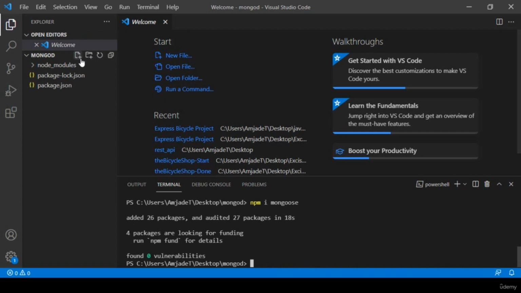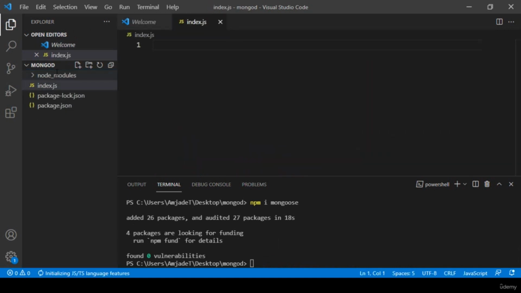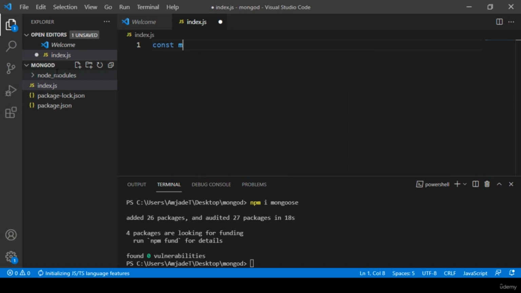Now I want to create a file. In our folder I want to create an index file, index.js. So into this file first of all I want to import mongoose. If you want to import, it's the same process. It will be a constant variable, and I name it mongoose, and then I make it require. With this require I want to load our package named mongoose.